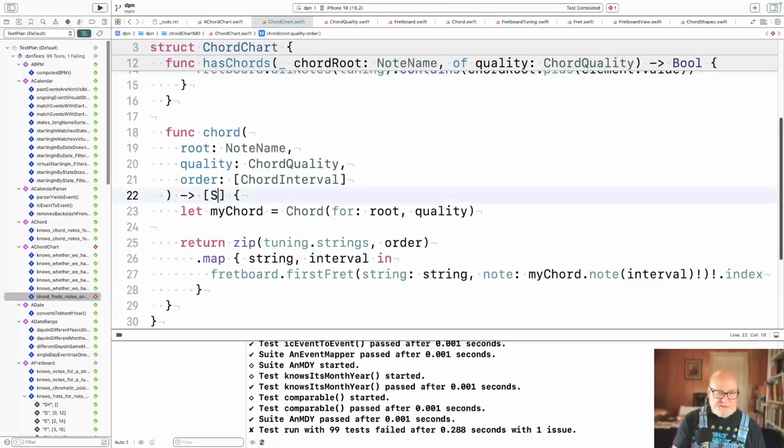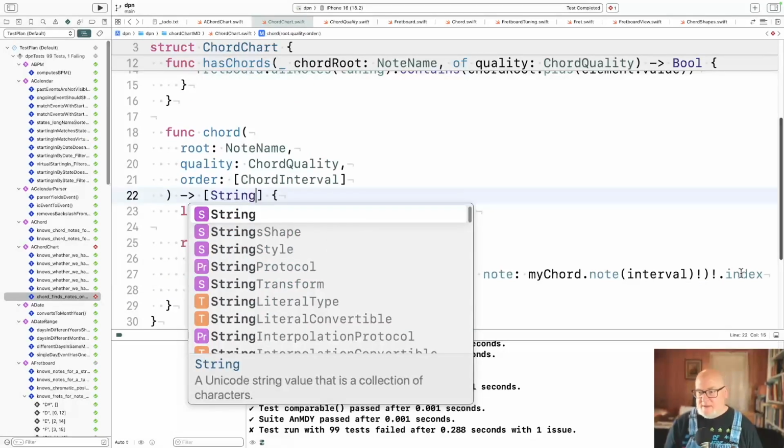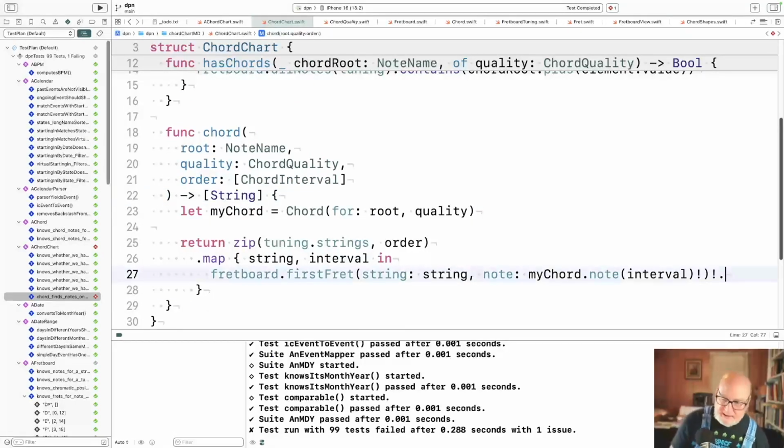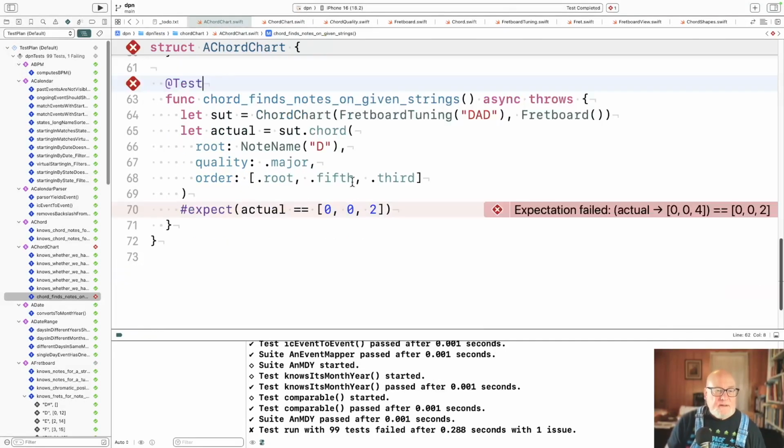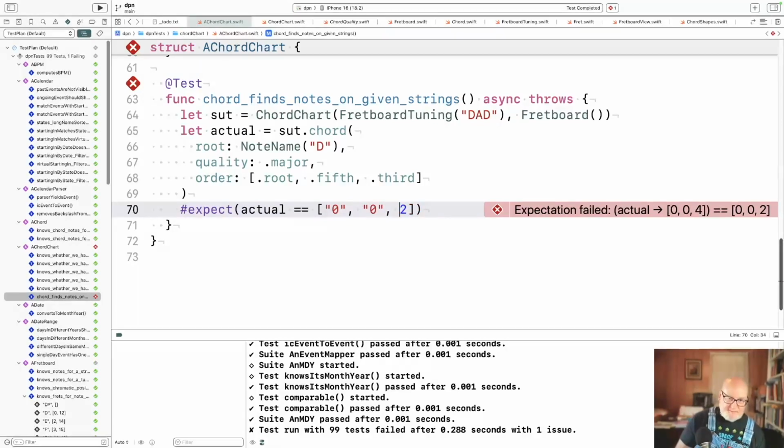Okay, so I want the string, and then the index. I don't want the index. I want the name. Okay, and then the test. It's going to be 0, because if it was 1 plus coming back, we couldn't make sense of that. Okay. All right.